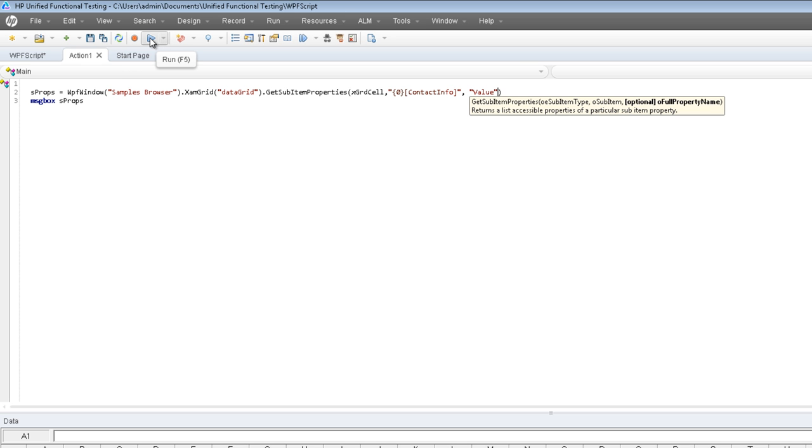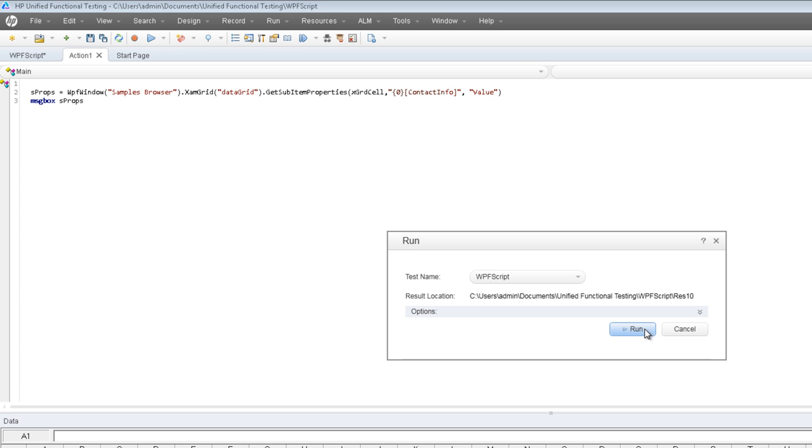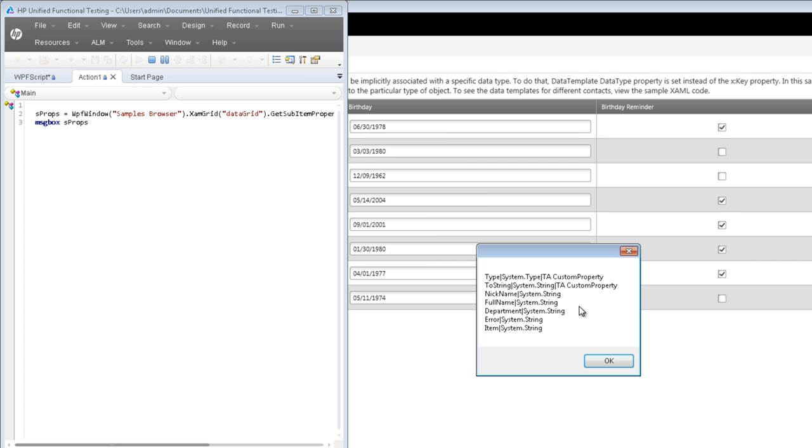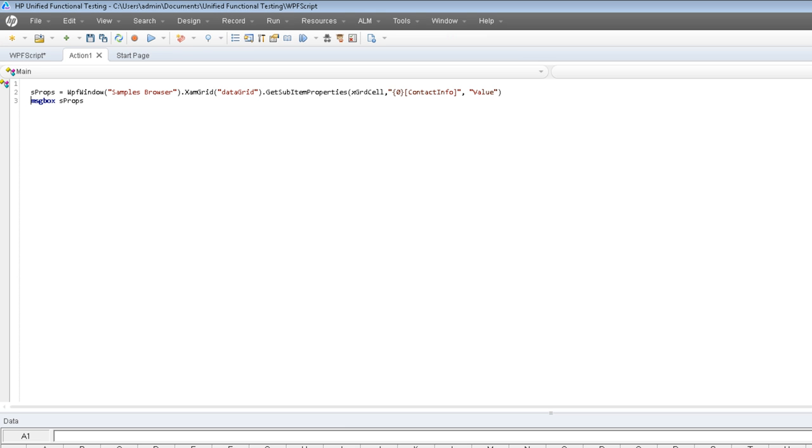Since we know it's an object, let's look at the properties of that object. So we have nickname, full name, department, error, item, and our two custom properties, type and toString. So that was one row. But just out of curiosity, let's look at all the rows.